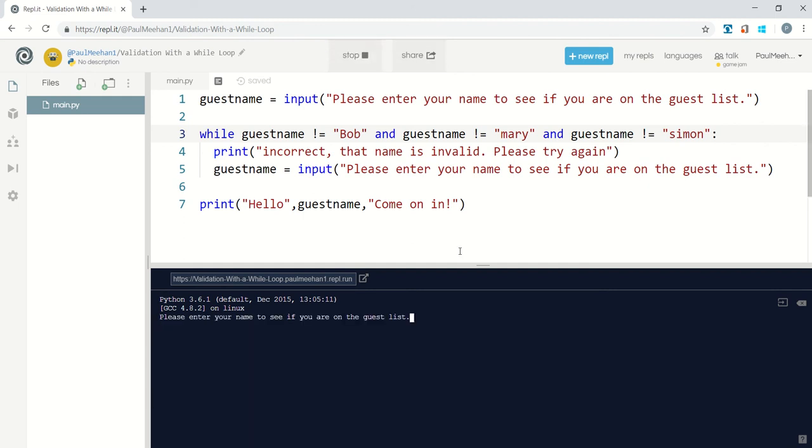So now if I type any old random thing in, it's still going to keep working. As soon as I say Mary, it works. If I use the word Bob, it will also work. And if I say Simon, it will also work. So that is how we use looping to validate a guest on a guest list.